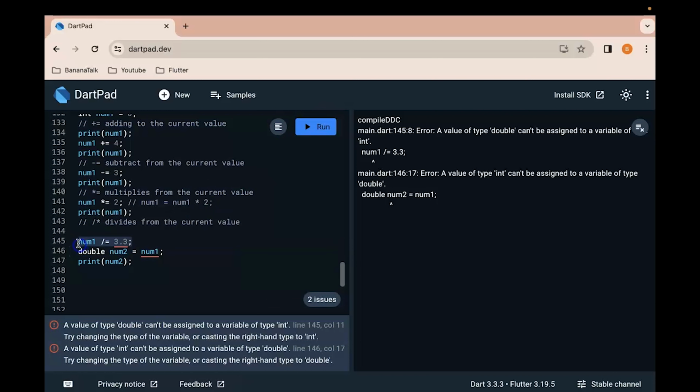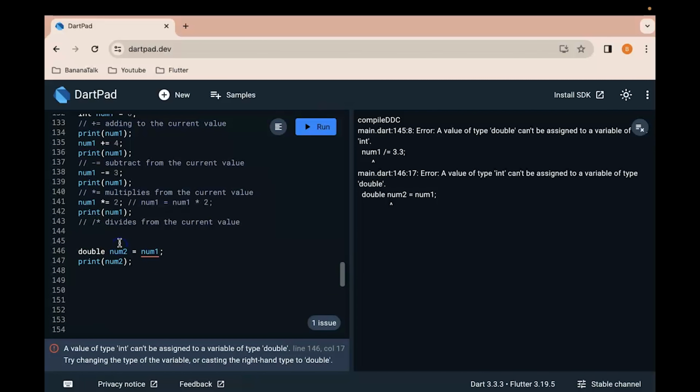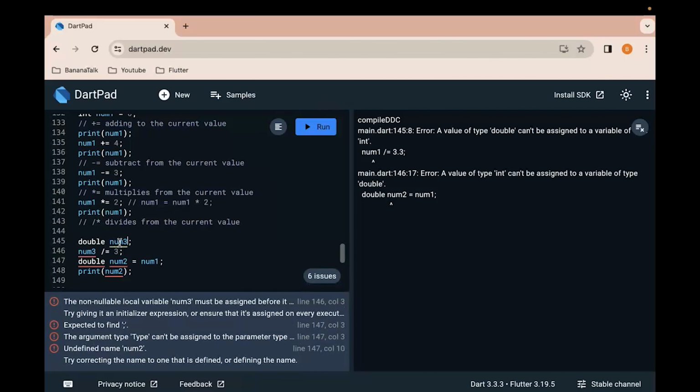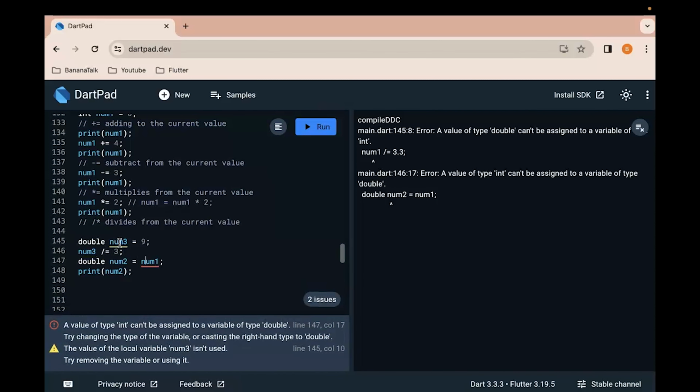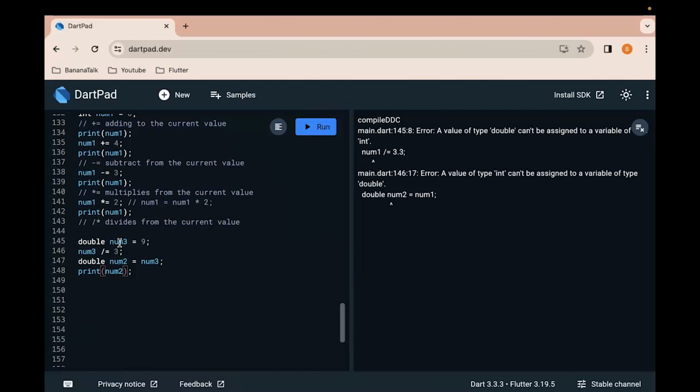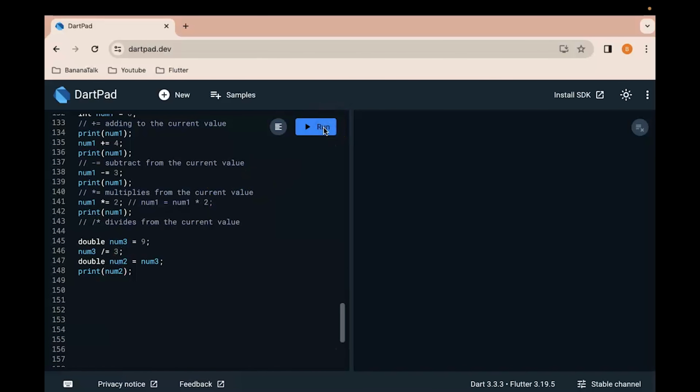That's why what I want to do is double num3 and num3. Okay, now we can assign double to double, not integer. Okay, and it doesn't cause any error right now. So the result will be 3.